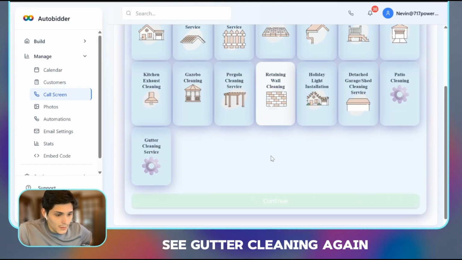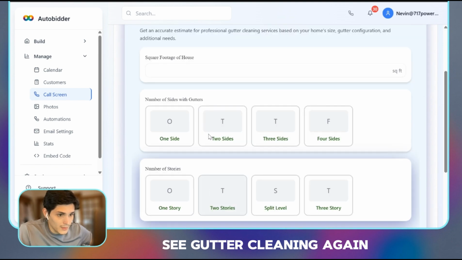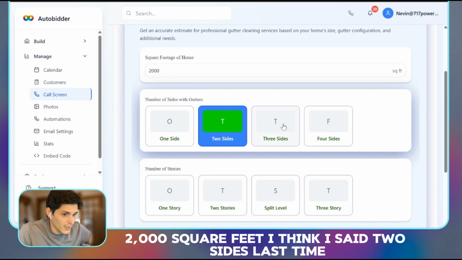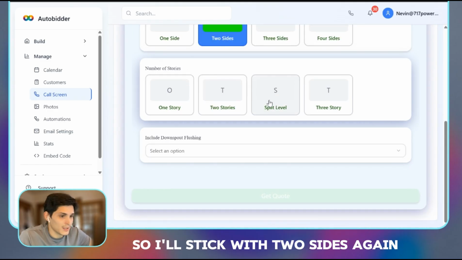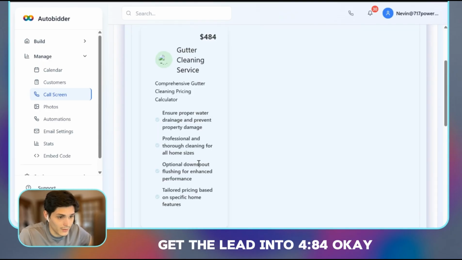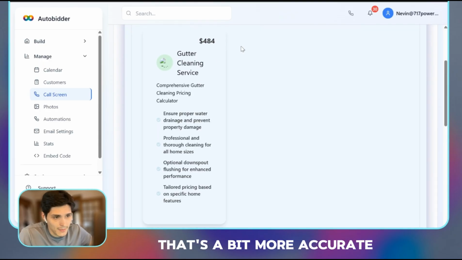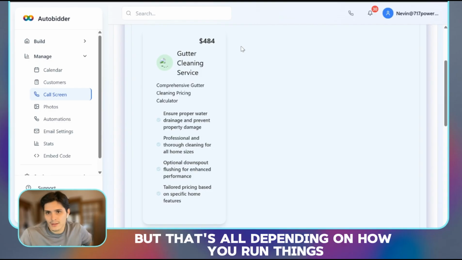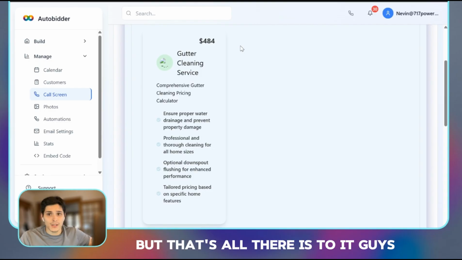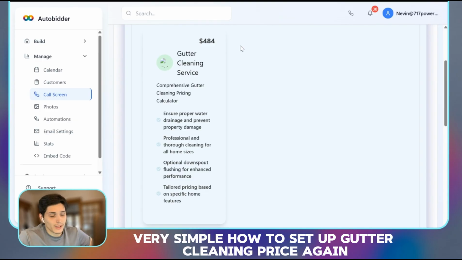Let's see. Gutter cleaning again. 2,000 square feet. I think I said 2 sides last time, so I'll stick with 2 sides again. We'll say split level again. Downspout flushing, yes. Skip the lead intro. $484. Okay, that's a bit more accurate. It still might be a little bit high, but that's all dependent on how you run things and how you do your pricing. But that's all there is to it, guys. Very simple. How to set up a gutter cleaning price.